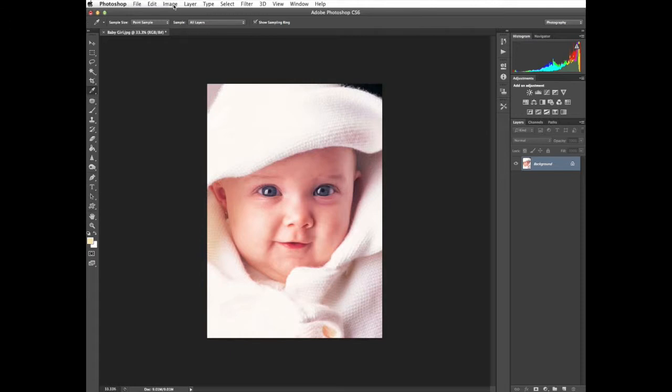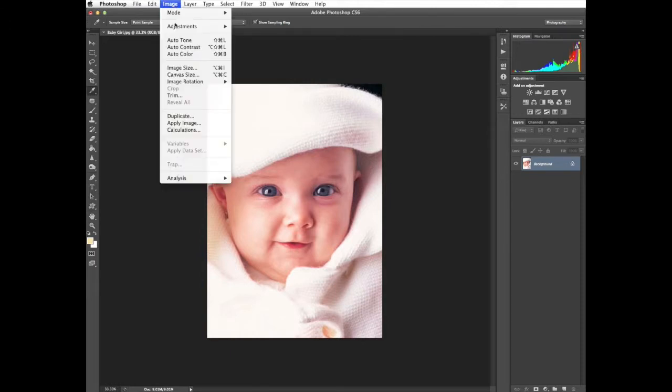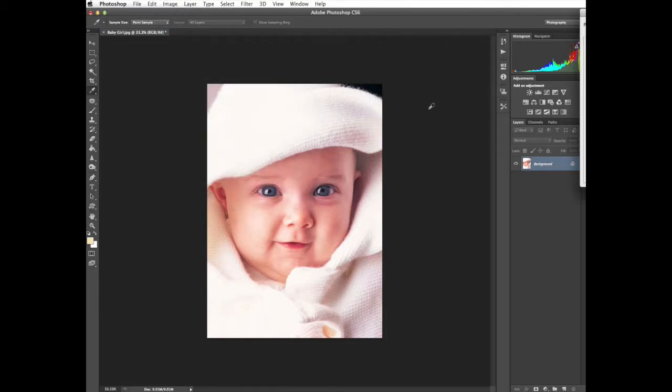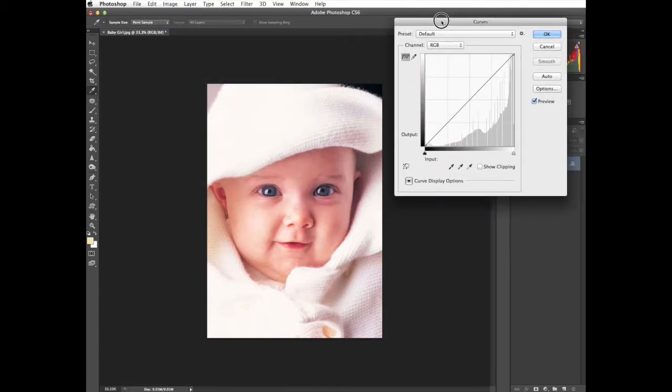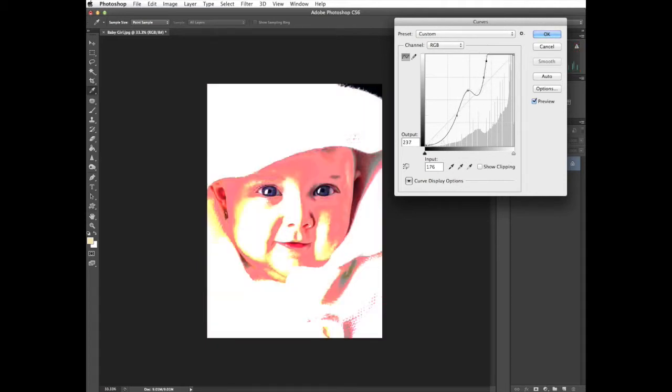The next thing I'm going to talk about is curves. To get to curves, it's Image, Adjustments, Curves. We come up with a graph. Again, same sort of principle. Shadows. What would be your highlights? And midtones. The difference between curves and the levels is the fact that in curves you can actually connect more points. So it allows you to have more control to your image. When you're happy with your image, you can either press OK or cancel.